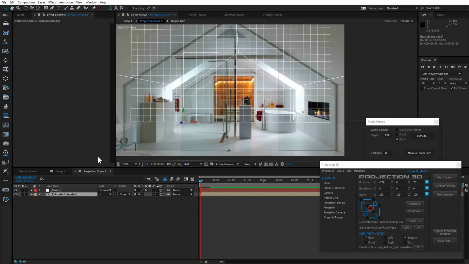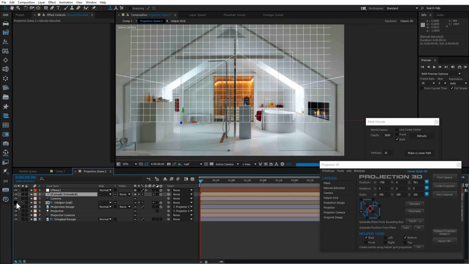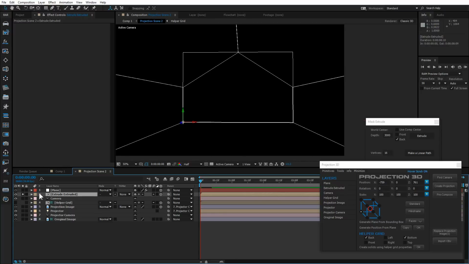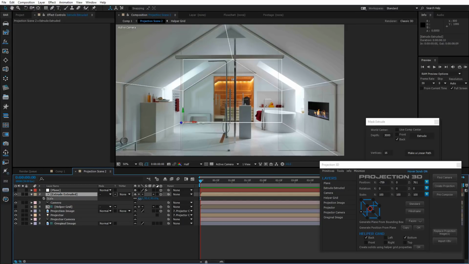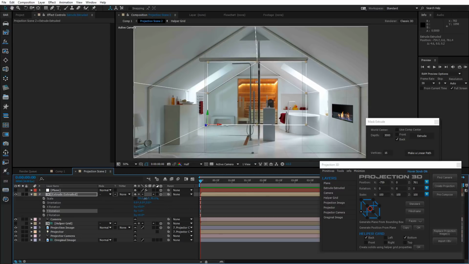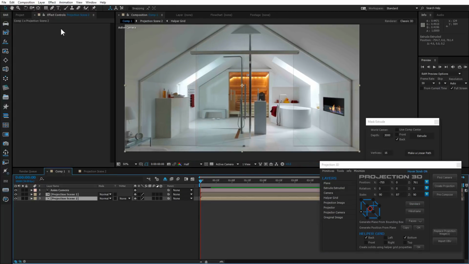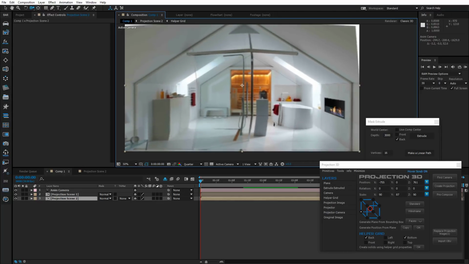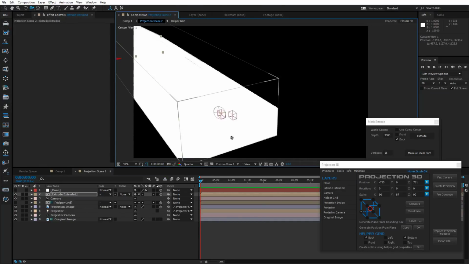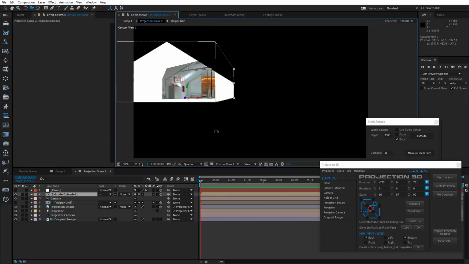To make things more convenient, activate the wireframe mode. You can also press this button to display hidden layers and turn off the grid so that it's not in the way. Adjust the model. Great! Now you can move the camera and see the result. By switching the camera to the custom view 1, you can clearly see the geometry that we've created.